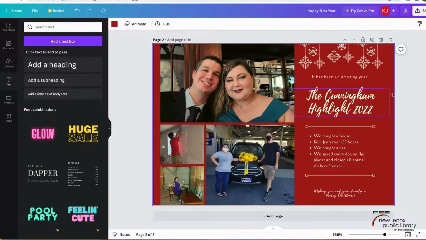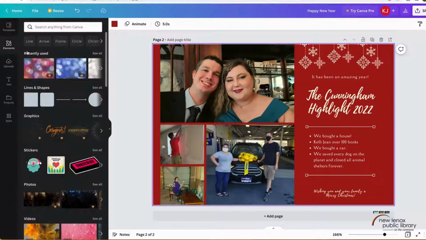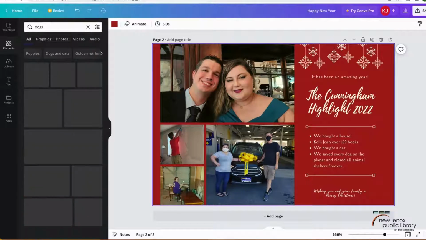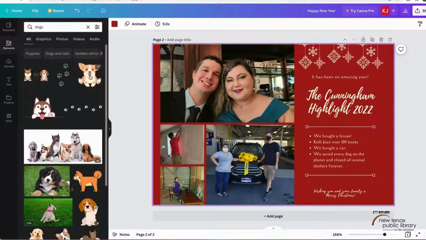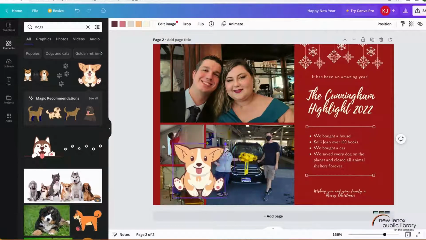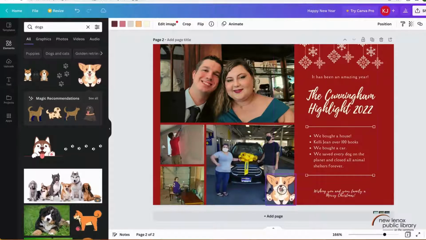Then the last thing I'm going to show you how to do is changing the color of different elements. So when we were over here, we used photos, but you can also use different kinds of graphics. So if I wanted to highlight, I mentioned dogs. So let's get a cute little graphic of a dog here. We got a little corgi. So I can add him to my image right here.